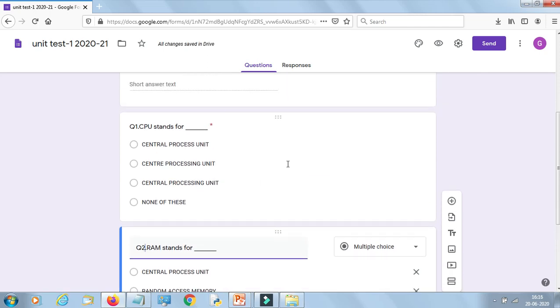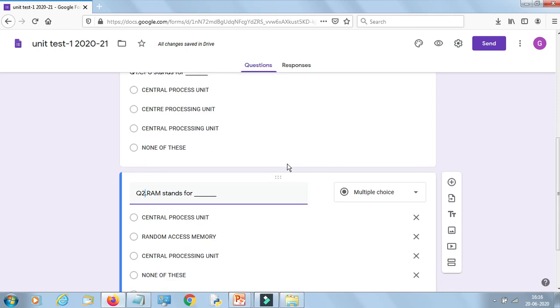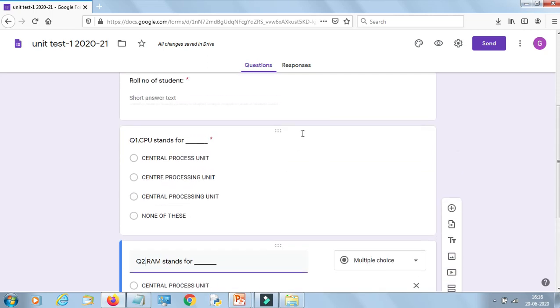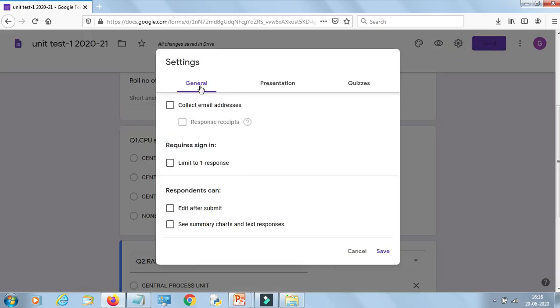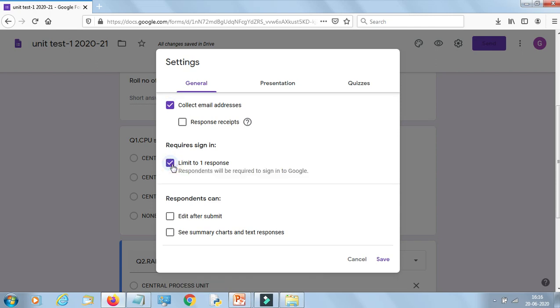Now how to set the marks? अब आपको marks set करने हैं. In that case, now come to your setting. So this is your setting, click here. So three options: general, presentation and quizzes. The first one, if you want to collect email addresses also along with your test, अगर आपको लगता है कि आपको email address collect करने हैं तो आप click कर दीजिए, या automatically एक field create हो जाएगी. अगर आप चाहते हैं user can write this paper only once, तो limit to one response.